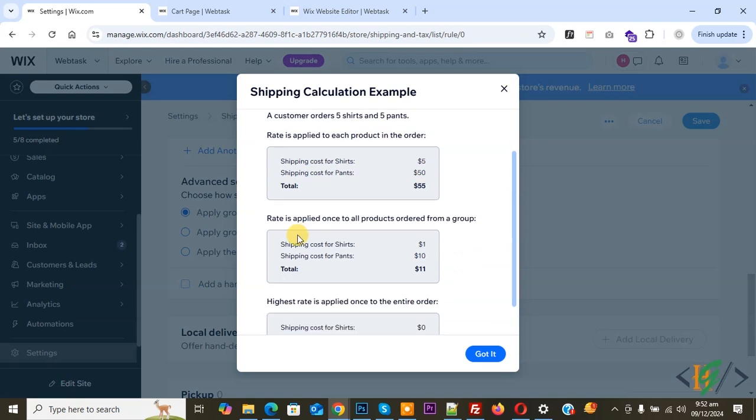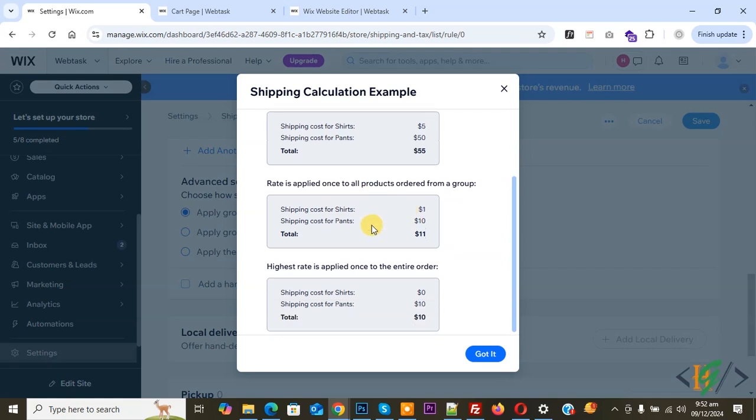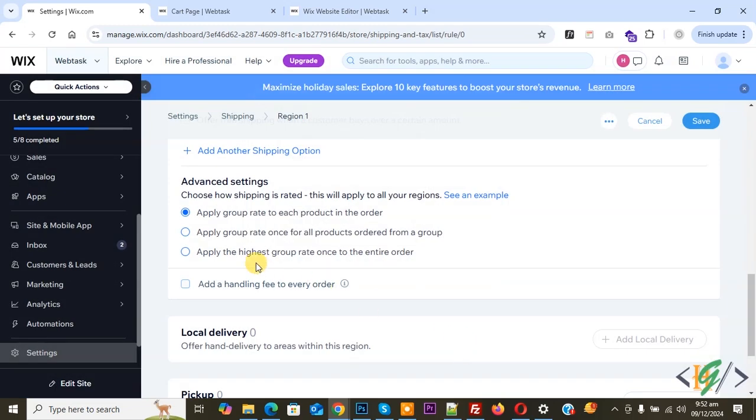Now you see the rate is applied once to all products. So you can add 1 product, 5 products, 10 products, but only one rate applies. Like if you have 5 shirts, only $1 applies, and if you have 5 pants, only $10 applies. And then you see the highest rate is applied once to our entire order. Shipping cost for shirt is 1 and for pant is 10. Now you see only $10 applies. Now got it.